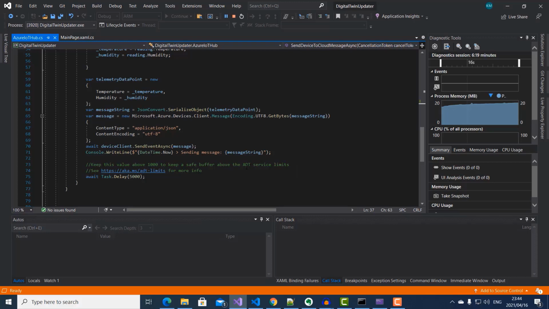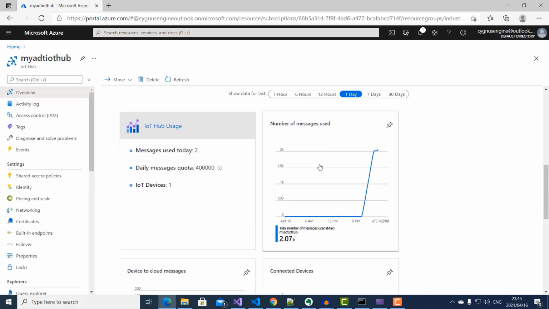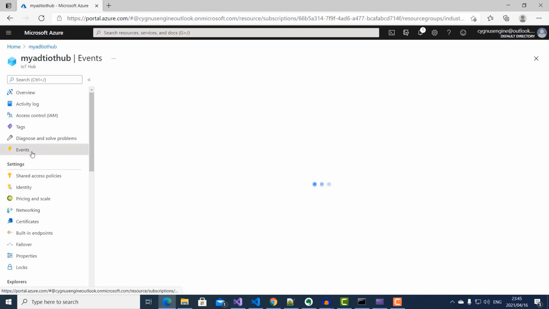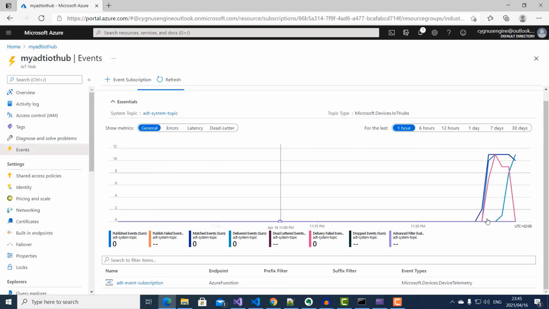Okay, so now if I go to my Azure portal here, and then go into my IoT Hub, you can see here that we're publishing messages to the IoT Hub. And then if I go to events, you can see here that we're registering events. Okay, so now I'll pull up my Azure Digital Twin Explorer.